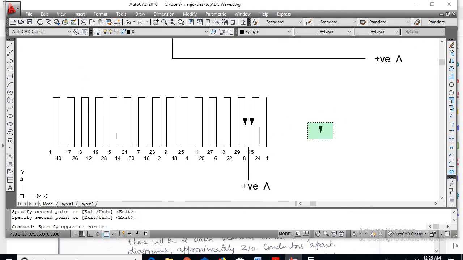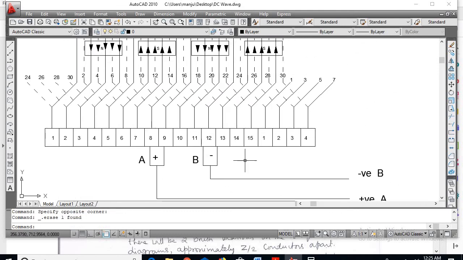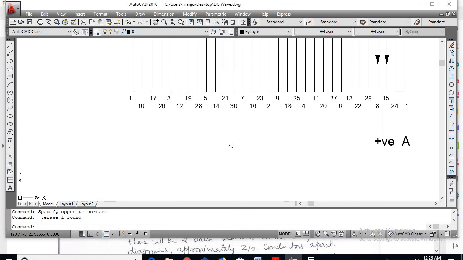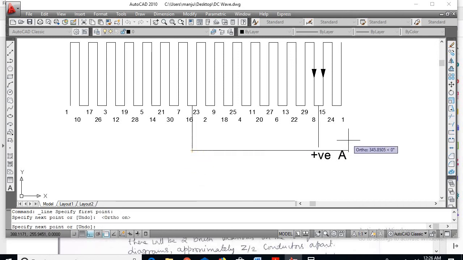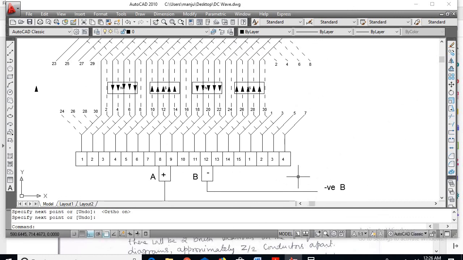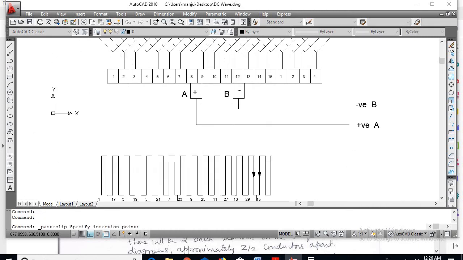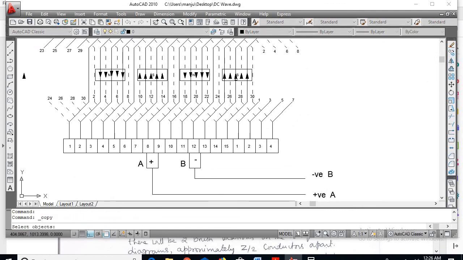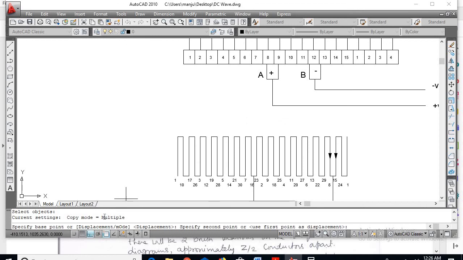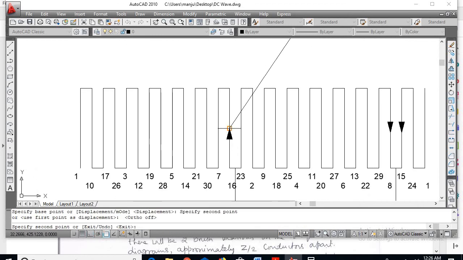Next, negative brush polarity will be upward direction. So that is conductor 16 and 23. See where is 16 and 23. So 16 and 23. So it is here. Go for line. So always it will be connected to front pitch. Switch on the auto. So both, which is a negative direction, control C, control V. So now go for copy, copy the arrow, enter, select the base point, switch off the ortho, and here you show both upward direction.